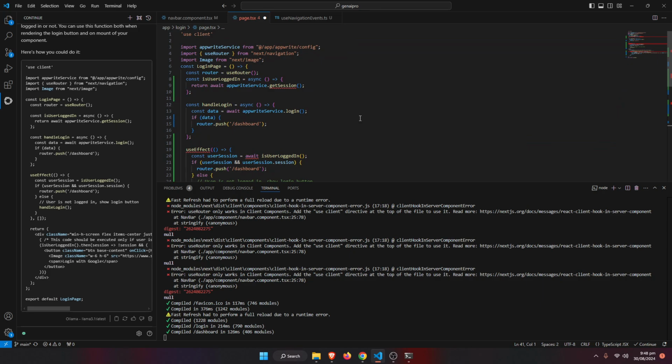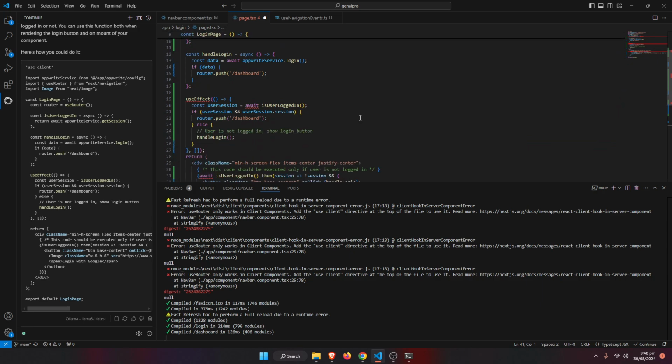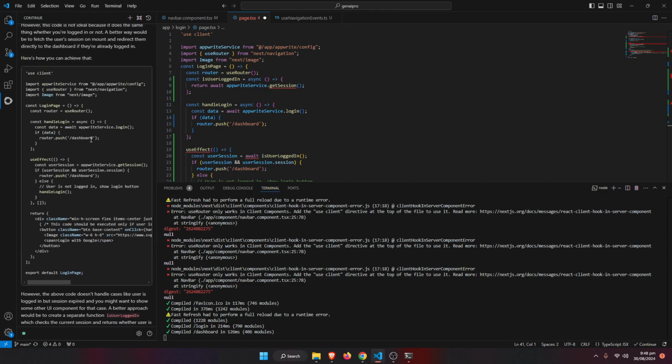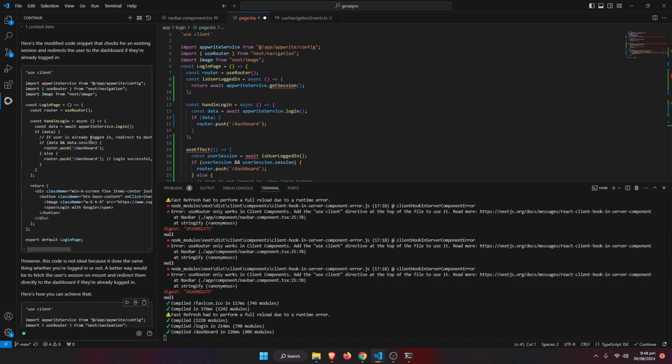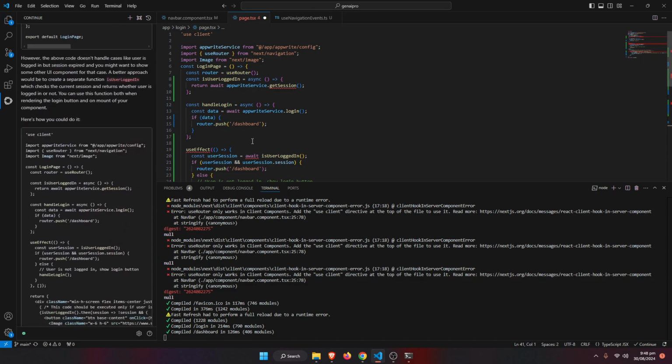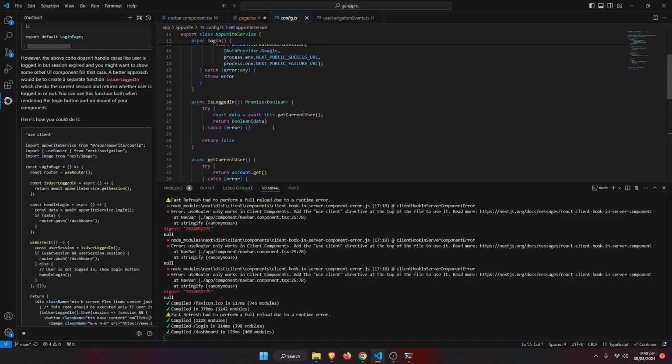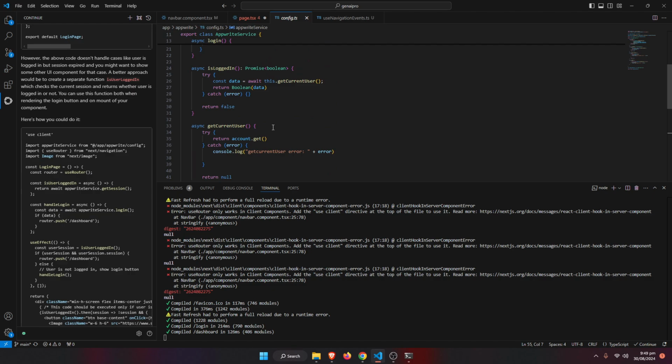Accept on use is there. I'll find user, because you need to import it. Oh, you never imported it. Get session. It does not exist on our service. Get current user we need to use.